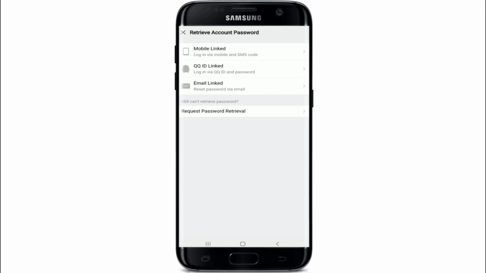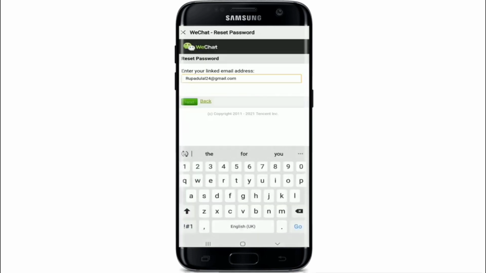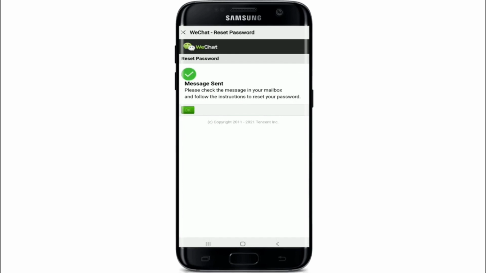You can log in via mobile and SMS code, log in via QQ ID and password, or tap on email linked. If you tap on email linked, you'll be able to reset your password via email. Enter your linked email address and tap on the next button. Go to your mail and check for the instructions.